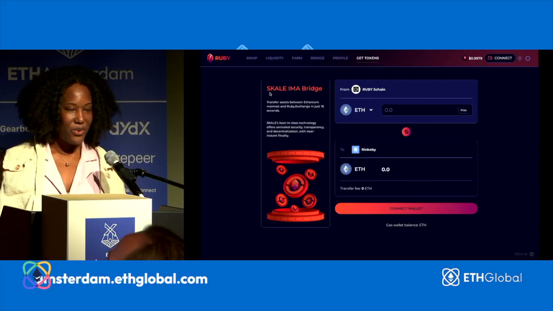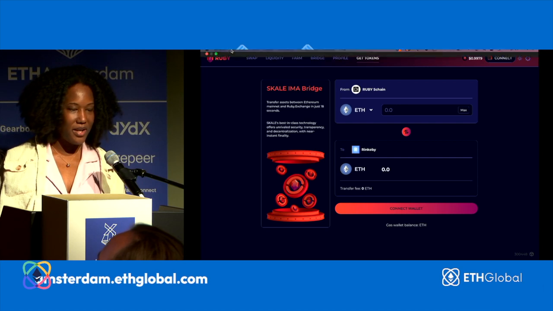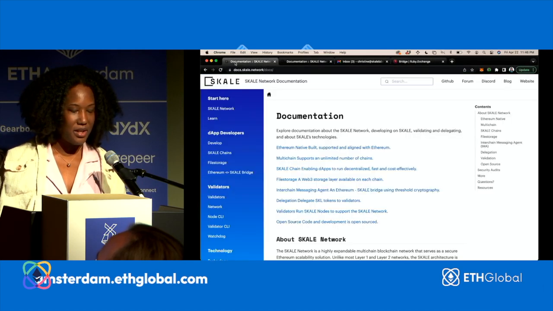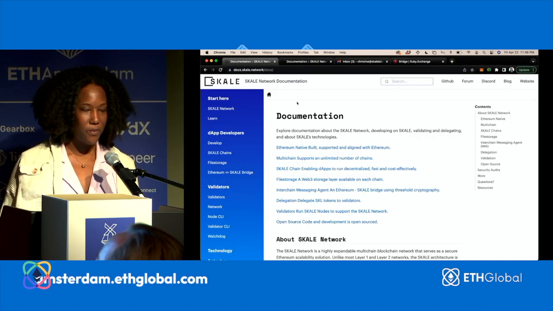So in that case, what I'll do is I'll go through a little bit of the coding aspect of SKALE, because I think it's really cool to see how seamless and how easy it is to get up and running. All right, so I'm going to switch back here to my browser. We're going to exit out of this. Goodbye, Ruby, we still love you.